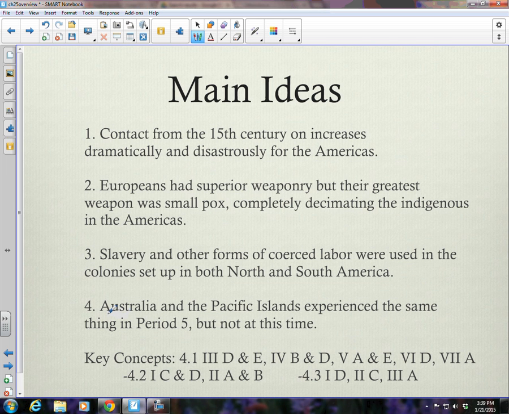And Australia and the Pacific Islands would undergo a similar experience about 200 years later, but that doesn't happen until period 5. At this time, they're pretty much existing in isolation still. We're going to start this PowerPoint by looking at the conquest of the Americas.